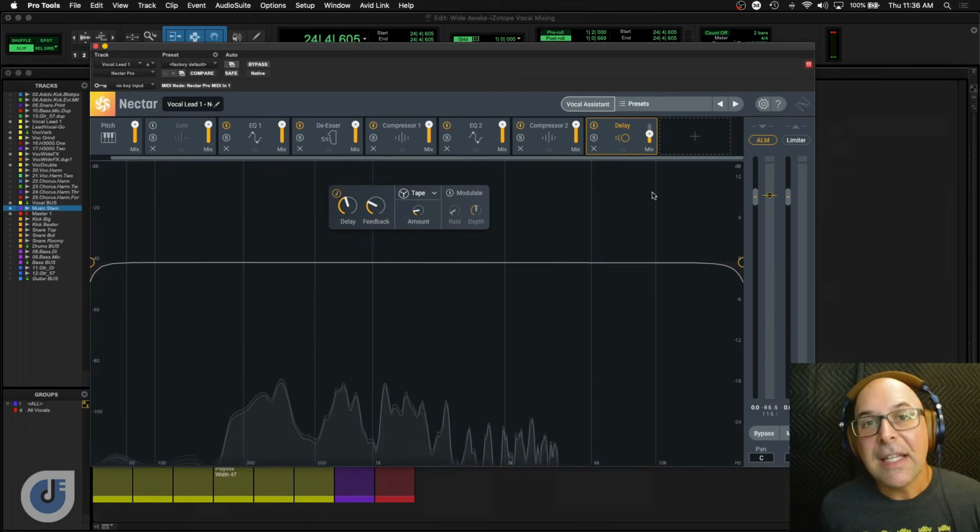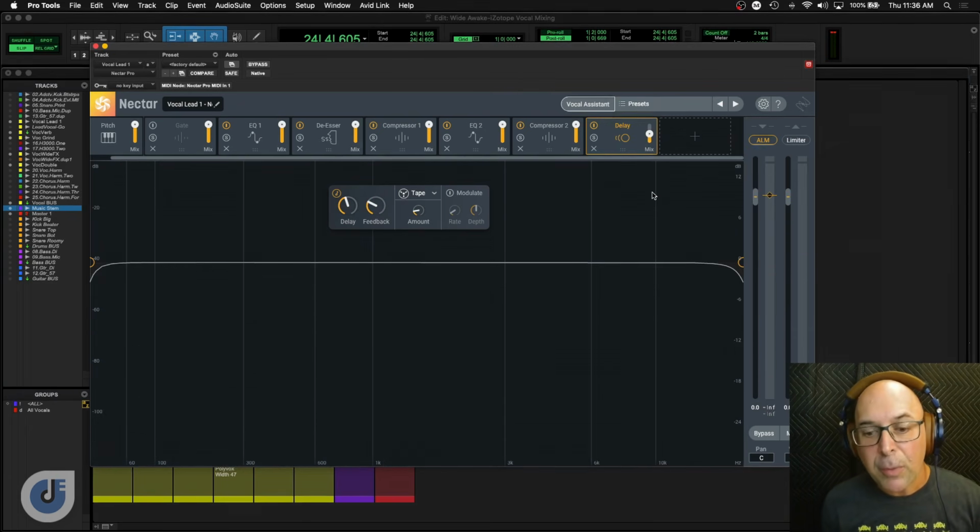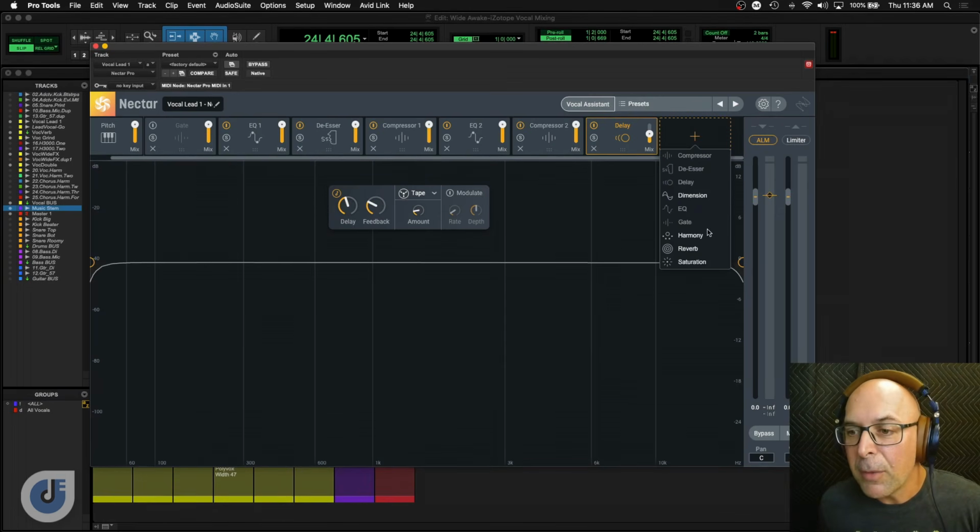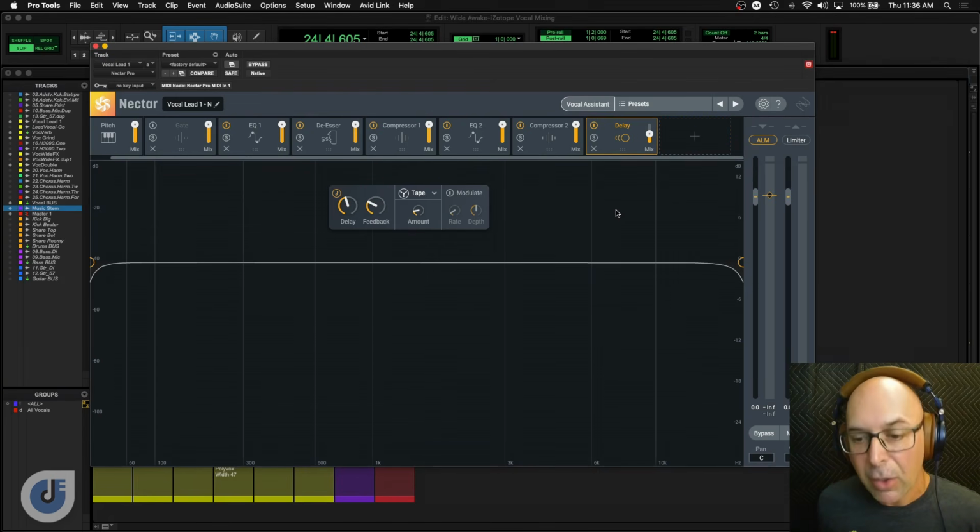Now notice the delay is in mono. It's right up the center because we put it on a mono track. If you were to bus your vocals to a stereo track and then put a stereo version of Nectar Pro on there, all the effects, the delay, the reverb, the harmony, the dimension would all be in stereo. But for now, they're going to be mono because they're on a mono track.